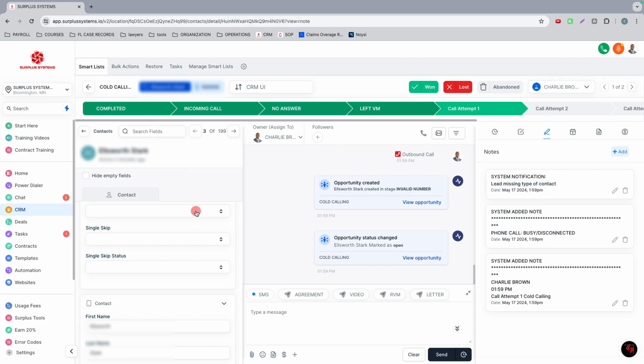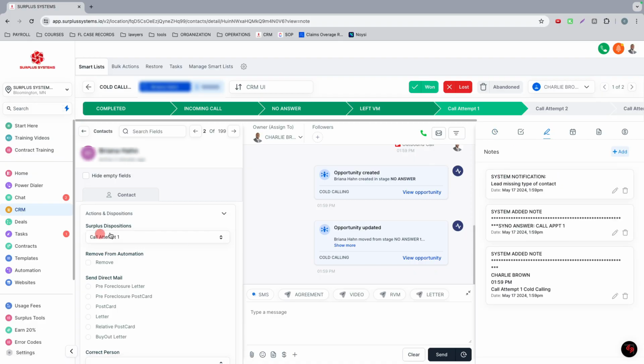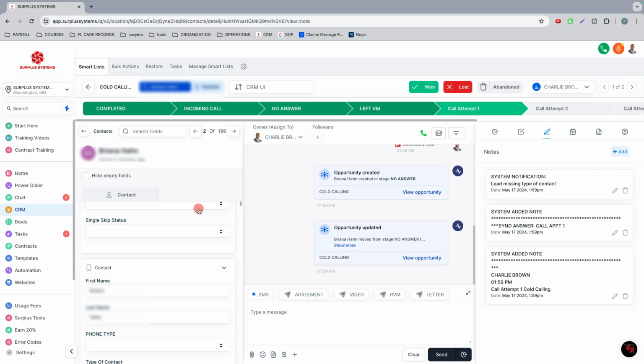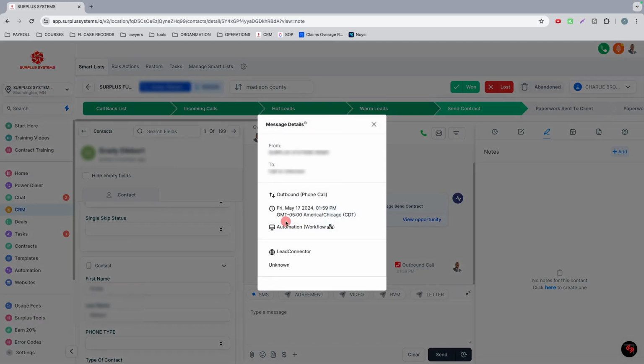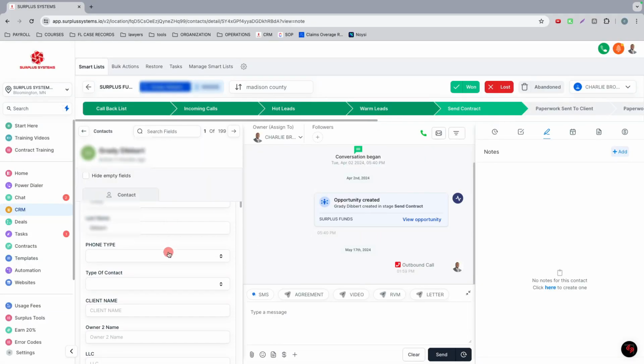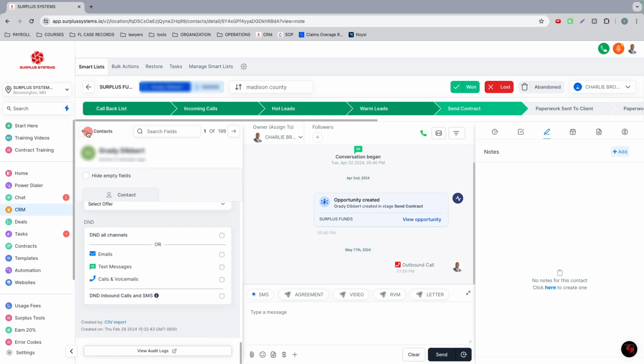Okay, let's pull up another lead that I just went through with you. Okay. And we come here to notes, missing type of contact again. So that's why nothing went out. Okay, let's take a look at this lead, and then I can just take a look at these details. It was an outbound call, but nothing happened. Okay. Because we don't know the phone type. There's no phone type, and there's no type of contact on this lead. But this is how the automation works.